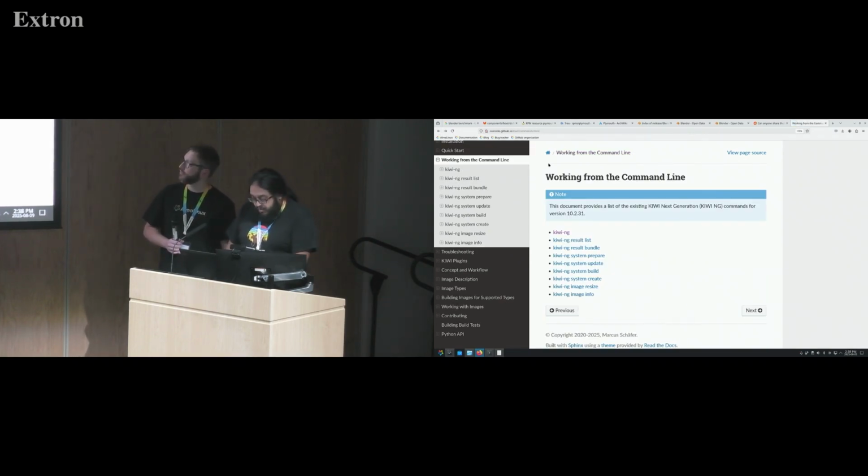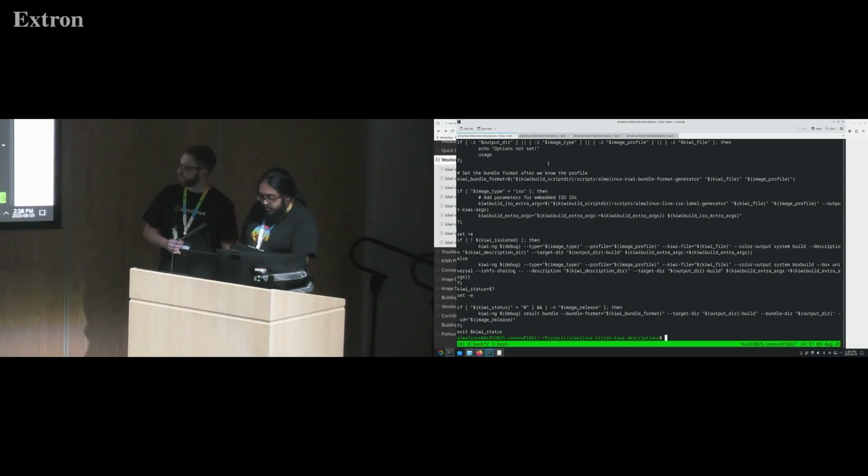But I'm going to explain the commands that we're running here so that you get an idea of why we're doing this wrapper. So obviously we're going to run the Kiwi command, and this time I want to have the debug output, so we're going to go ahead and do that.